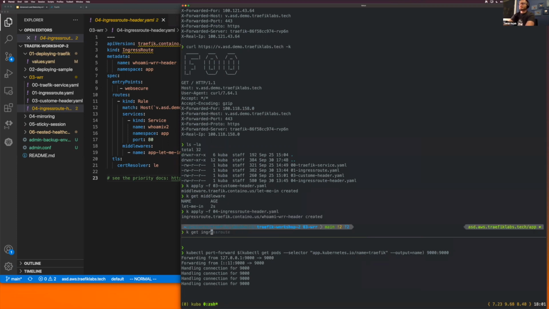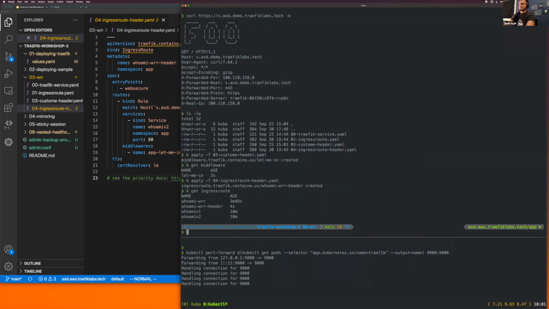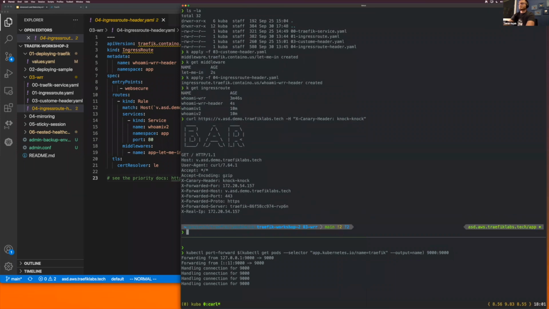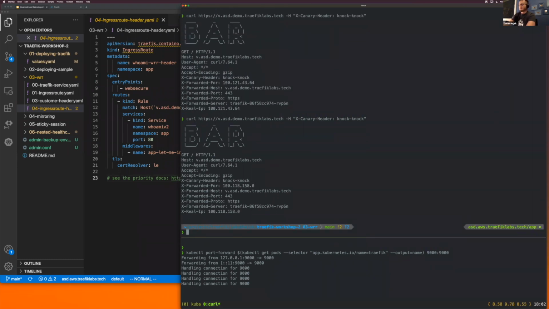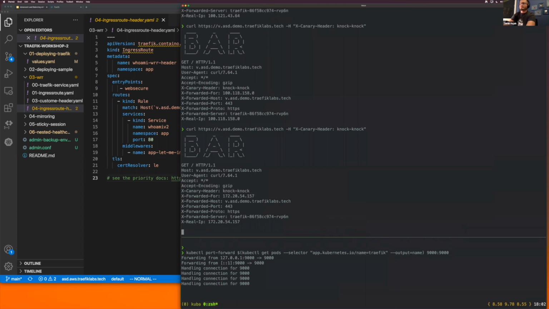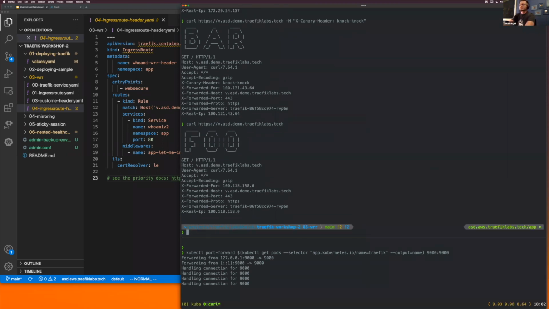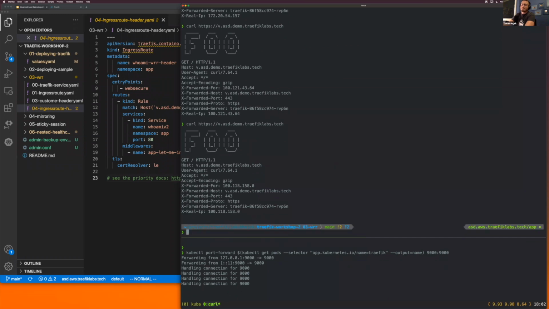Get ingress route. Yeah, it has been deployed. So now if I'm sending that request, as you can see, I'm always redirected to bar. Doesn't matter how many requests I send, I'm still redirected to bar. So now you can use that feature to test your application on the production, on the live environment. But if I remove the header, I'm redirected to foo and sometimes to bar, based on the weights I created here. So it's a pretty nice feature.